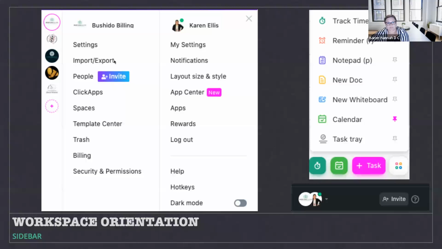You can import, export different things. If somebody wanted to export my HQ from Clinical Pearls, they could do that. There's different apps that you can set up. Same thing with spaces, there are templates you can save, and there are templates that ClickUp has, all that.